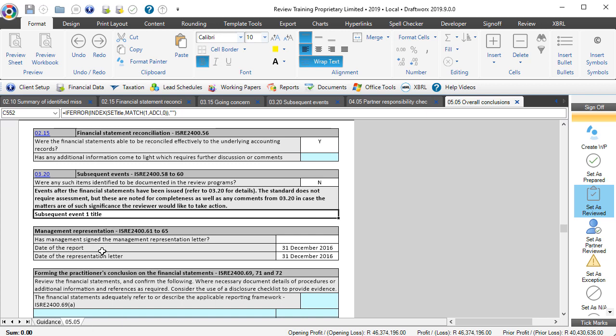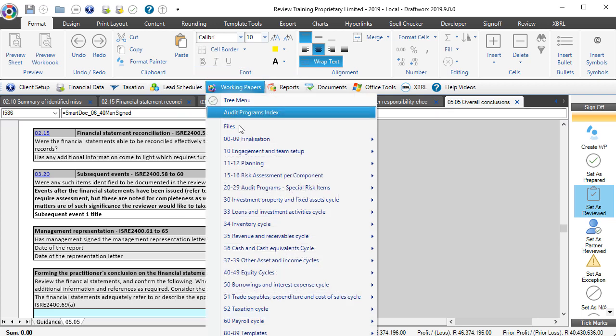Okay. Management representation. Has management signed the representation letter? Now the dates here are very wrong. Why? Because I haven't done the management rep letter yet. Good time to go and do it.